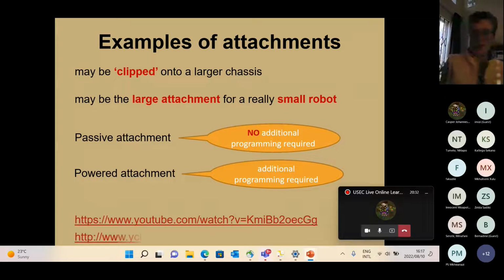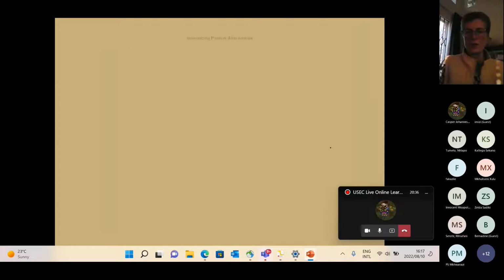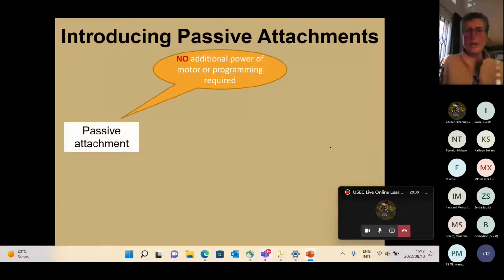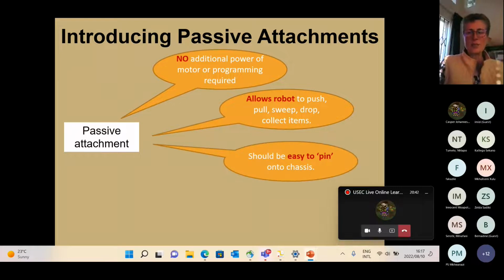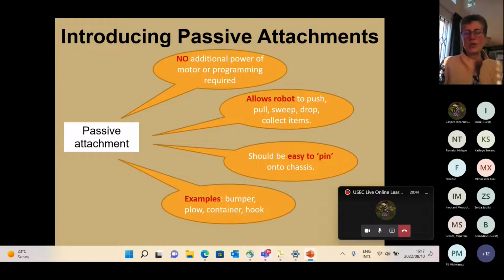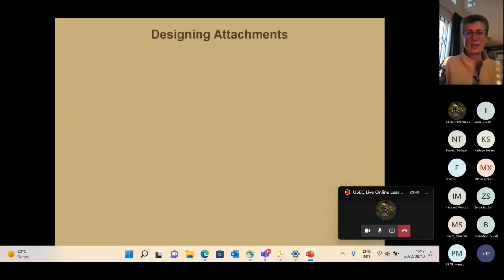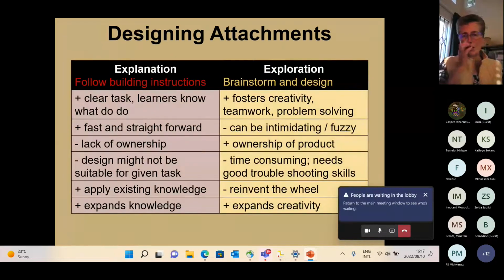All right, and then there are a lot of materials and resources that you can use. The passive attachment has no programming. It has to address a specific verb, and it's easy to pin on. Examples would be a bumper, a plow, a container and a hook. So if you're designing, this is kind of the two things.